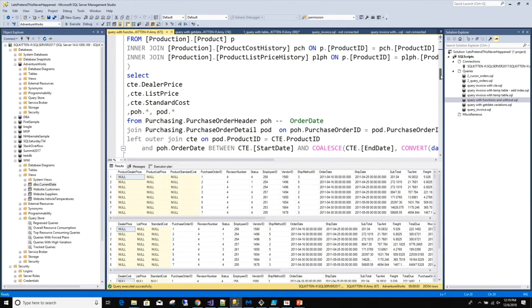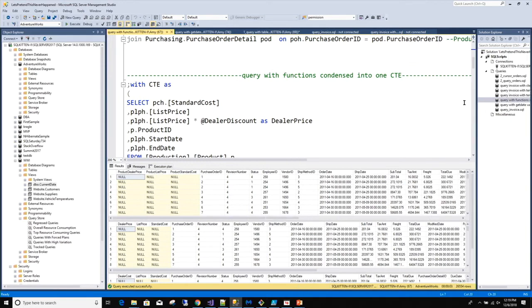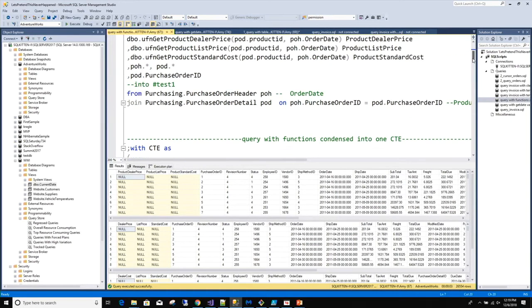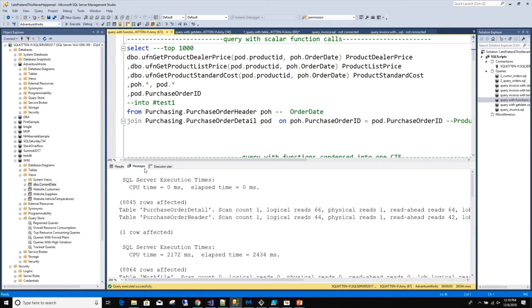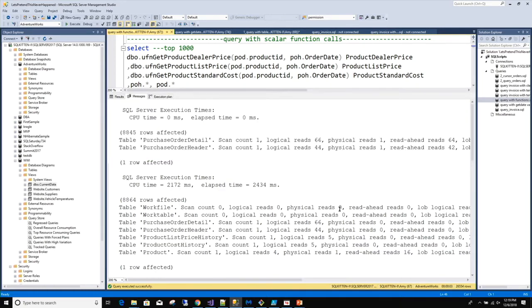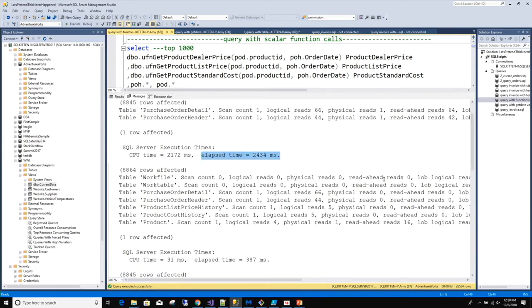All right. So on the first one here with our functions, once again, the same result set. Let's see what our stats say. So we're only scanning each of the tables one time in this case, but our elapsed time, that's kind of high, over 2,400 milliseconds.